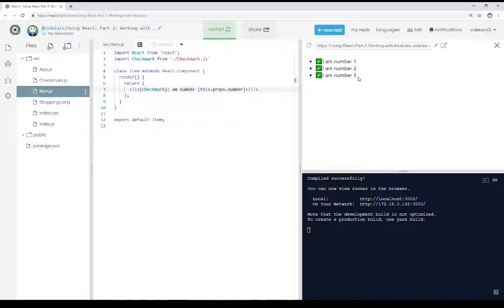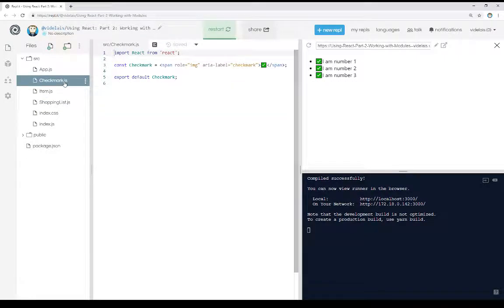Let's finally jump over to checkmark to finish this video up. So we see it follows a very similar model to all of the rest of these. It imports React because we will just be using React throughout this.